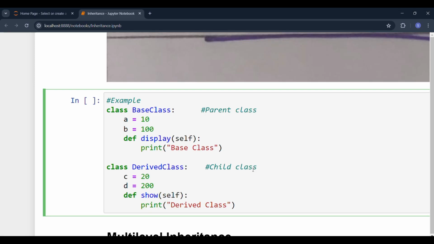What inheritance is exactly saying is that this child class will access the properties of the parent class. So how can this child class access them? We just have to write class followed by the class name, and inside brackets we write the parent class name. Here the parent class name is base class. We just have to write this.